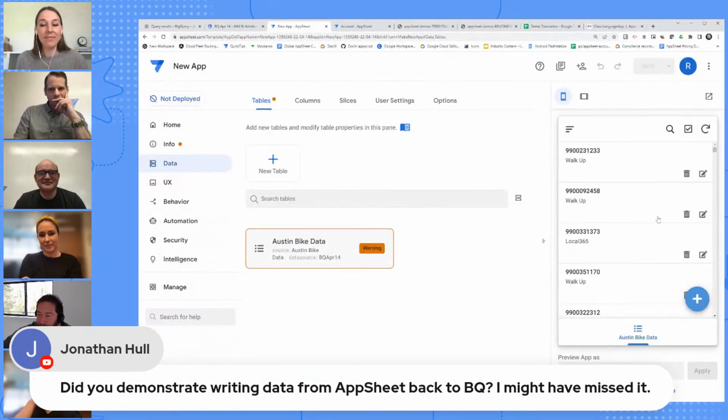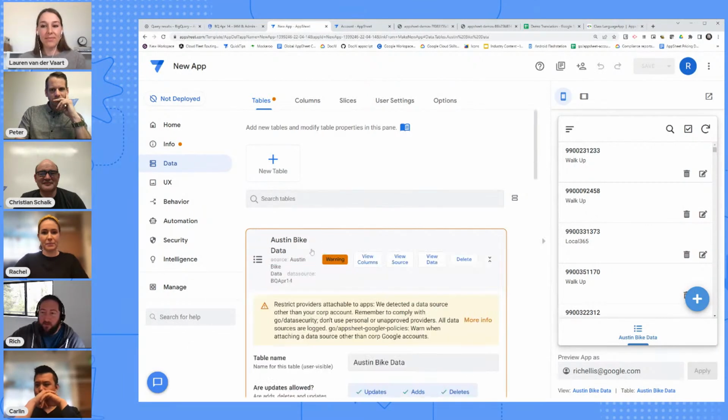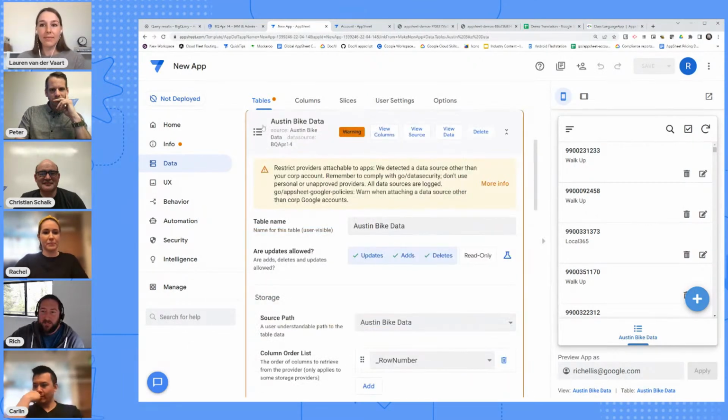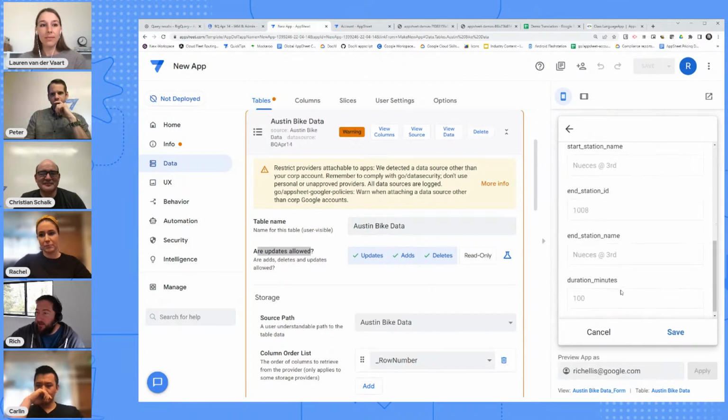All right, so here I have my screen, and this app, I didn't have to do any configuration. The only thing you want to double check is in the table settings itself that you've allowed updates, adds, and deletes from your table. Okay, so I'm going to come in here and make a couple transactions.